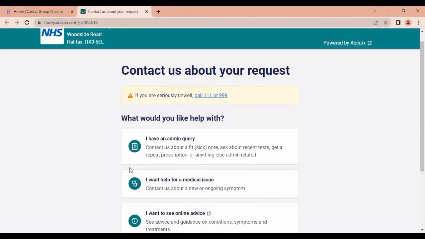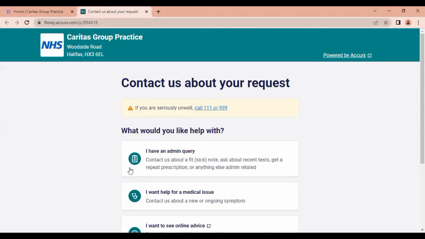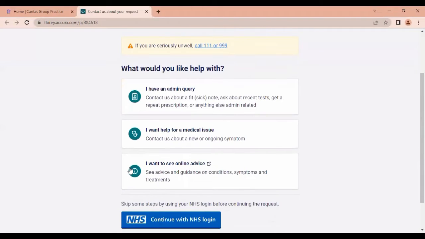If you click on the text message link, it will open up to this page here, which is the online consultation portal. You have options here of what you would like help with. You can do an admin query, which is anything from a sick note, discuss blood tests, ask about recent tests, book a test, talk about prescriptions, ask about any referral. So this is all relating to any admin query.